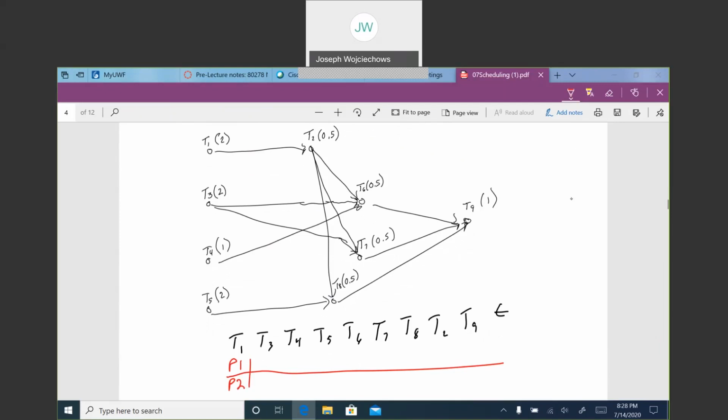Can be completed in the beginning. What are ready? Well, we have T1, so we circle it. We have T3, so we circle it. We have T4, so we circle it. And we have T5. All these tasks are ready to be completed.